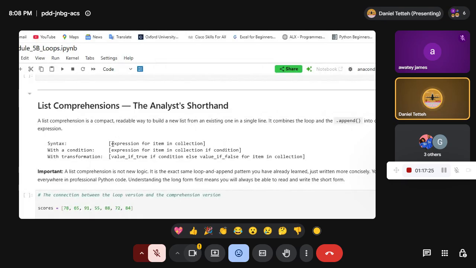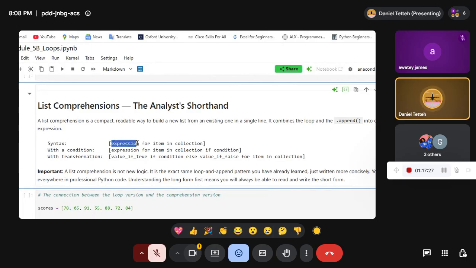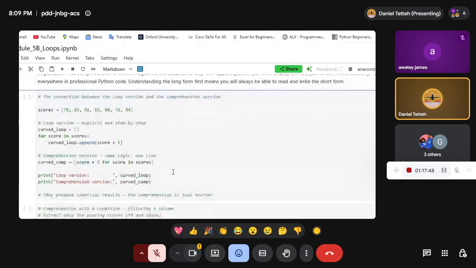So the syntax is expression for item in collection. The list comprehension is a combination of a for loop and a list in a particular kind of syntax. And then you can also do it with a condition or with a transformation. Let's see it in real action so that we can appreciate it.